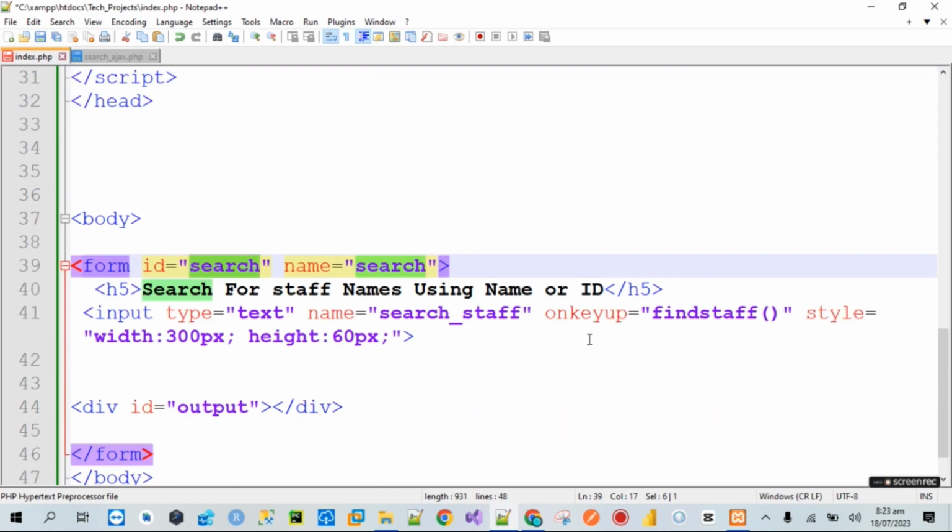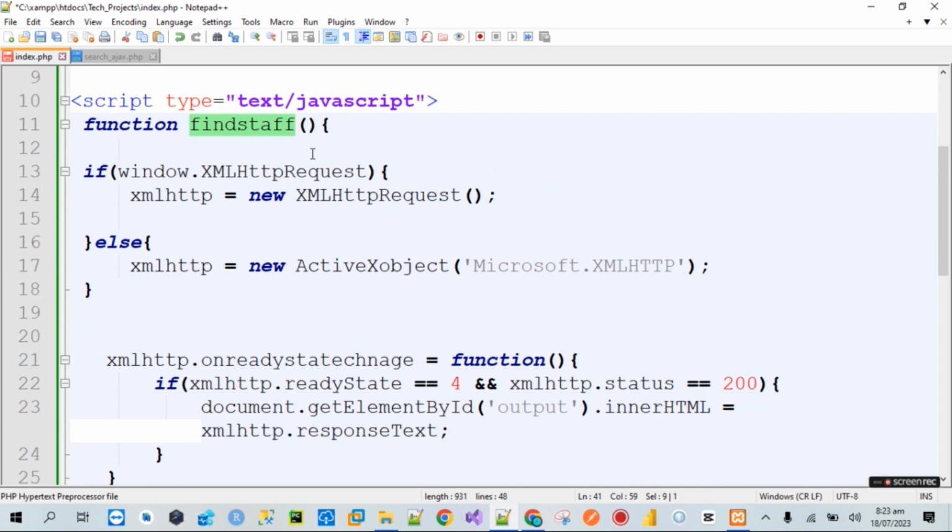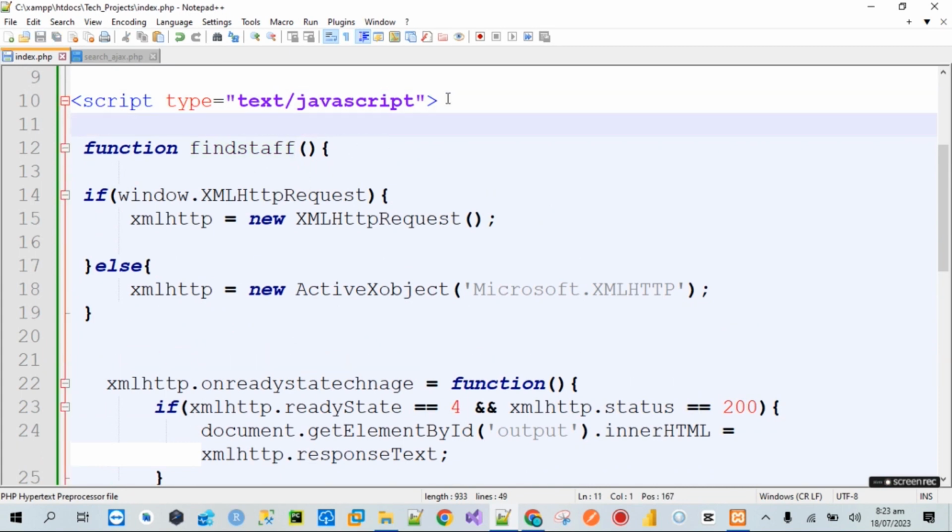Now on key up here, I say onkeyup equals find staff, and we'll pass it to this function. Okay, and it's not bad. Yes, find staff, which we are seeing here. We are good.